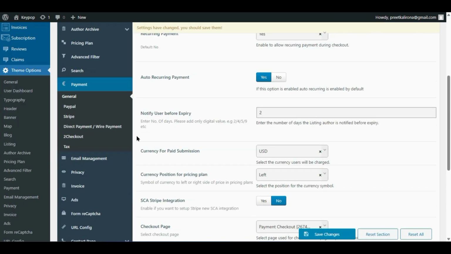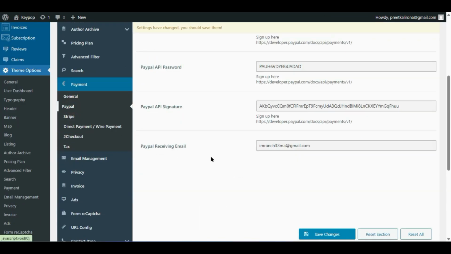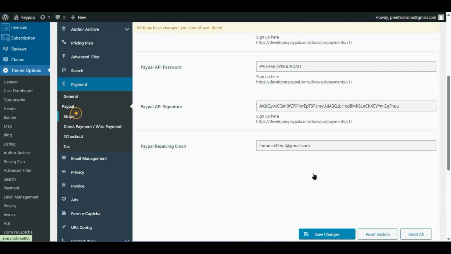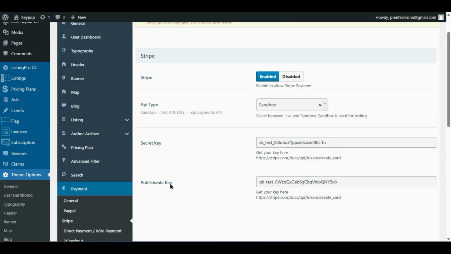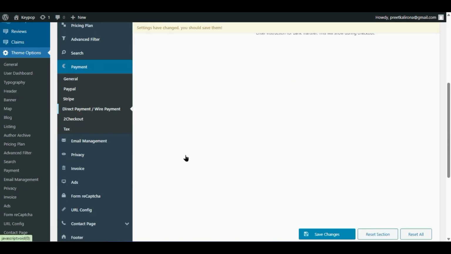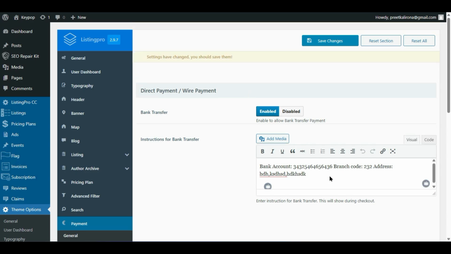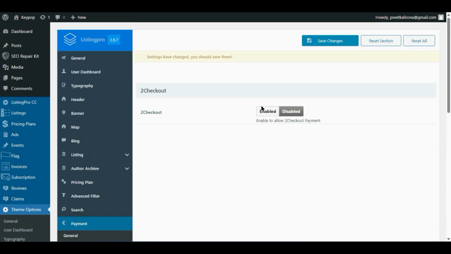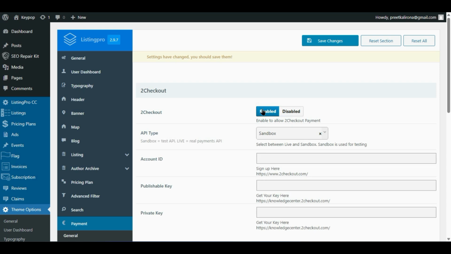And if we click on PayPal, you will be able to configure the PayPal settings. And Stripe has the same settings here. For Stripe, you have to enter the publisher key and secret key. You have to enable the system. Direct payment, wire transfer: you have to provide the bank information, or you can also disable this option. For 2Checkout, you will be able to integrate it. 2Checkout is a popular payment company, you can enable this one.